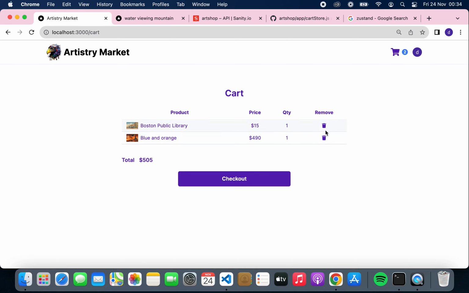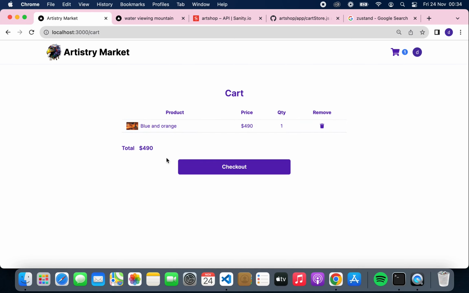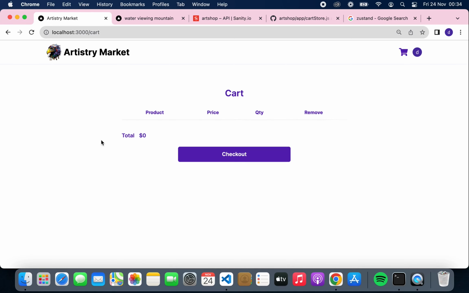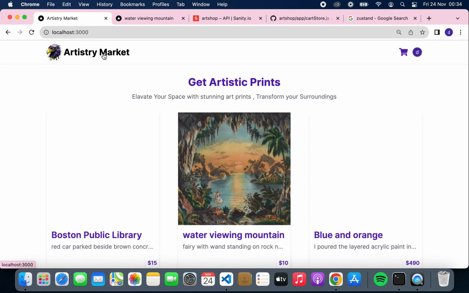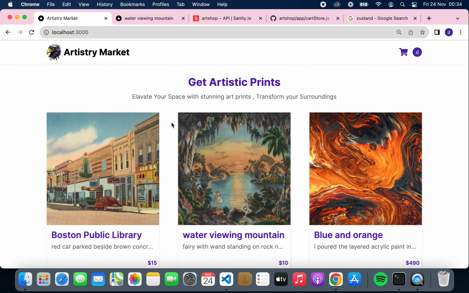We can remove from cart. As we remove, the total is changing. We remove, the total becomes 0. Okay, I think this is good. If you want to go back, you just press the home button, then you're taken back to the home page. Yeah, I think this is good.